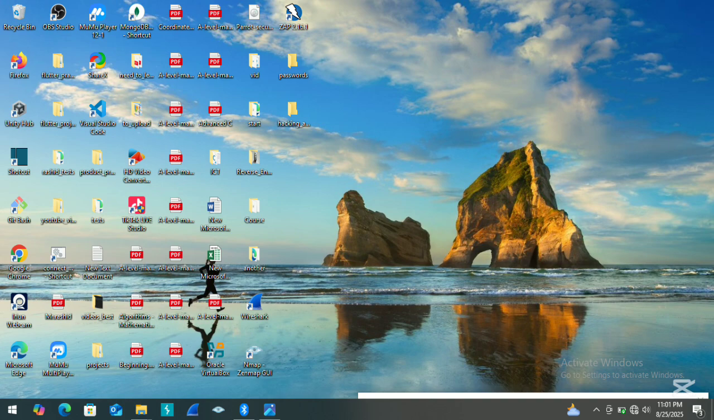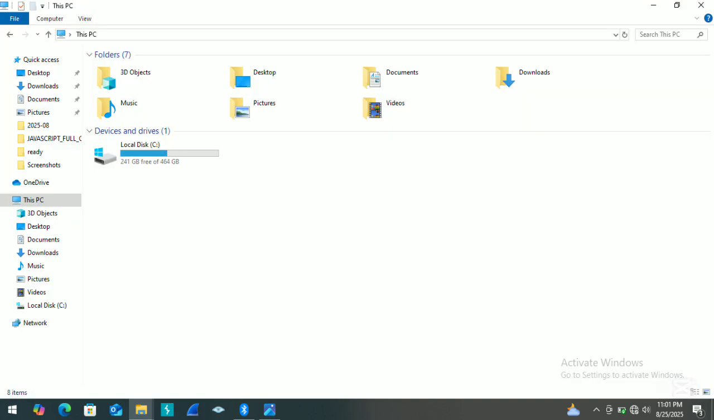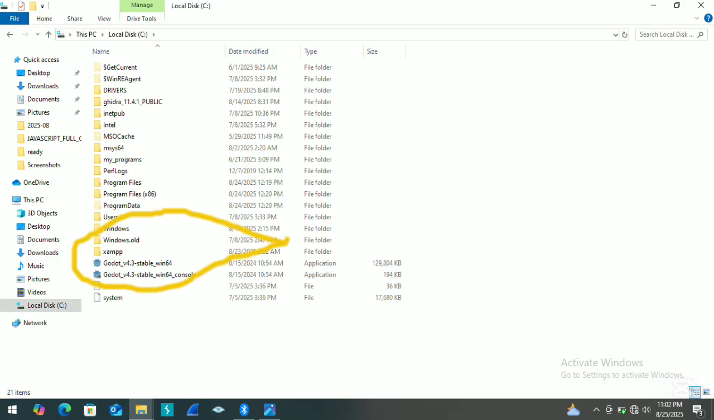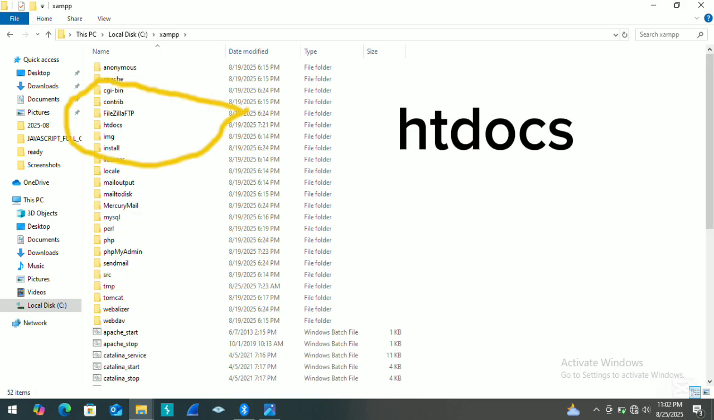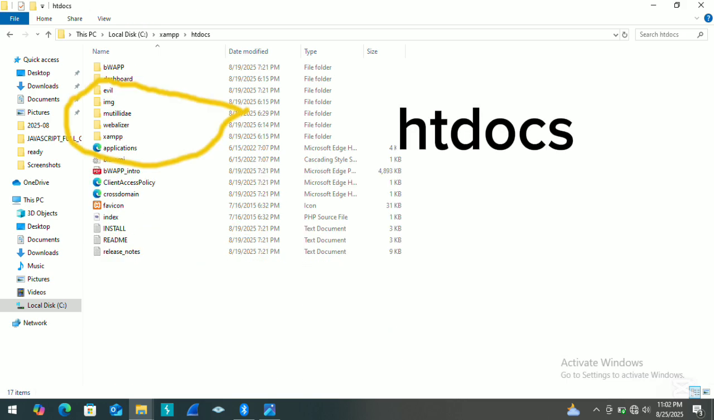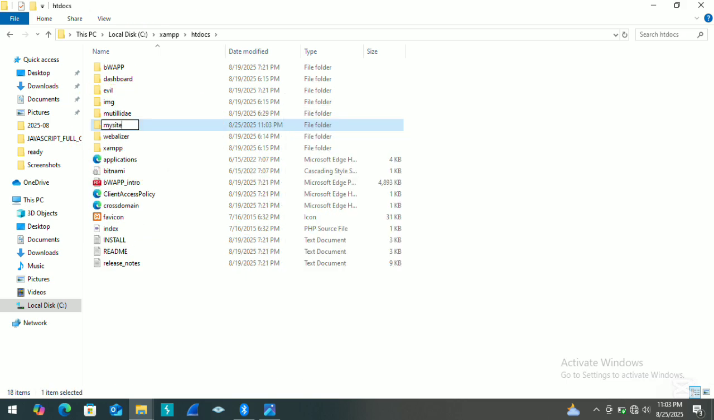After the installation, open the Explorer window and locate the disk partition which contains the Windows operating system, usually the C partition, and enter into that partition. Look for the htdocs folder inside the XAMPP folder. Inside the htdocs folder, create a new folder and name it My Site.